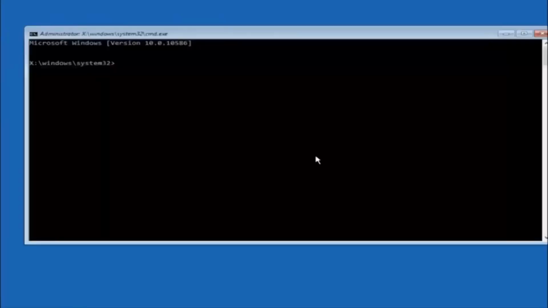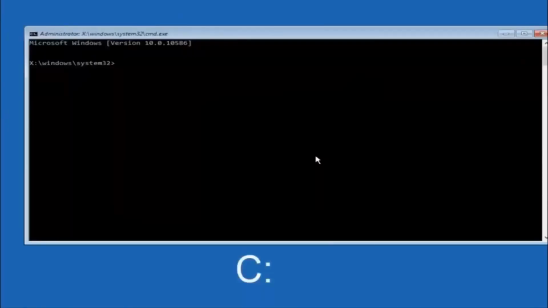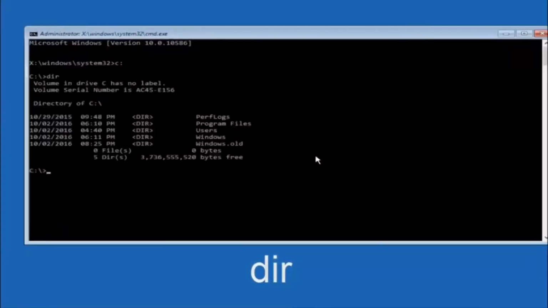Okay, so the first thing we should do is type our main hard drive here. In most cases, it should be the C drive. So you just do a C colon and then hit enter on your keyboard. Once you're underneath the C drive, we're going to type in dir and then hit enter on your keyboard. It should have program files, users, and Windows all in there. That's how you know you're in the right directory. In some cases, it might be the D drive as well, so just keep that in mind.